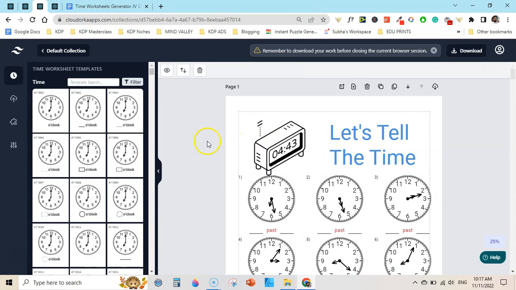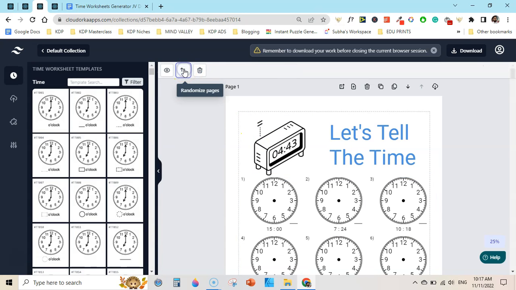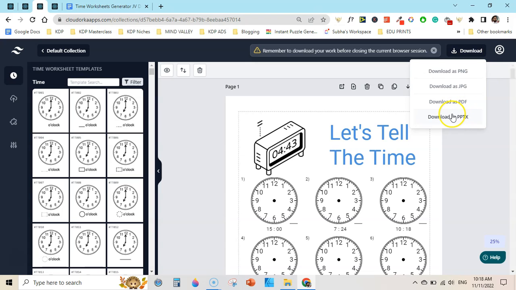The second feature of the Pro version is the randomized pages. Just click here and it will randomize the pages. The third is the bulk clone feature. You can clone as many pages as you want to. The fourth is the unlimited download. You will not have any download limit per month. The fifth is download as PowerPoint files.